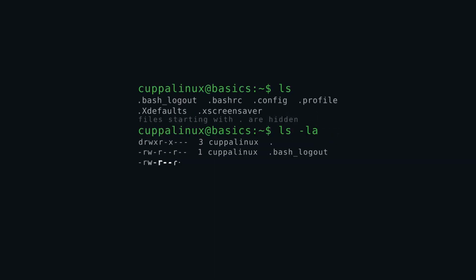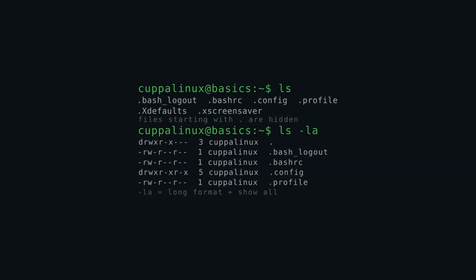Next, ls. Just 2 letters. It lists what's in your current directory. See those files starting with a dot? They're hidden configuration files. The system keeps them out of your way. But add -la and suddenly you see everything. Permissions, file sizes, timestamps. We'll decode all those columns in Episode 3. For now, just know that ls is your eyes in the terminal.